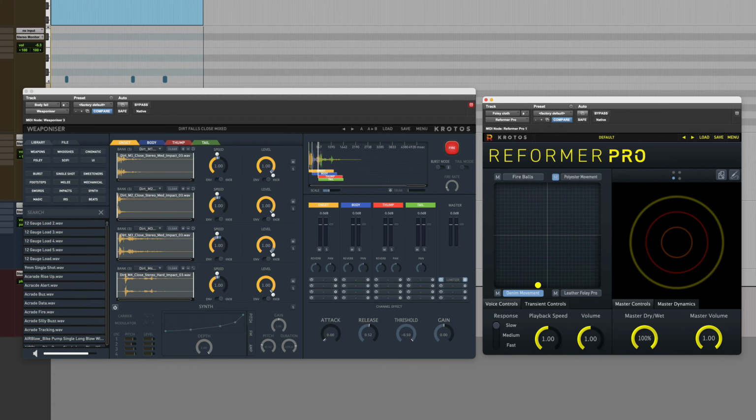A while ago, I made a video about the excellent suite of plugins from Krotos Audio. Today, we're going to take a look again at Weaponizer and Reformer Pro and see how easy it is to achieve variation when these plugins are used together.